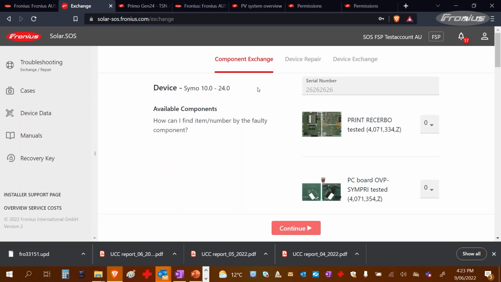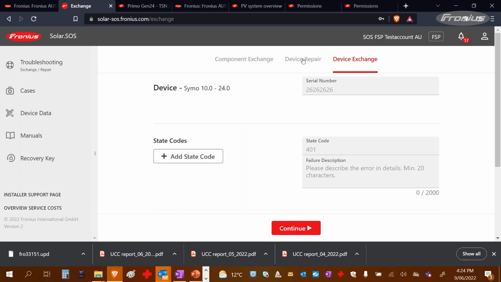Please be aware, only a Fronius Solutions Partner can do component level replacement. So if you're not a Fronius Solutions Partner, please get in touch with us, and we'll send you a link, and you can register your interest in becoming a Fronius Solutions Partner, and someone will get back to you. In this case, if you are just going to request a replacement inverter, simply go to device exchange, not device repair. Device repair is the option you would use when you want to send us the inverter here at Fronius for inspection and repair. That's very rarely used.